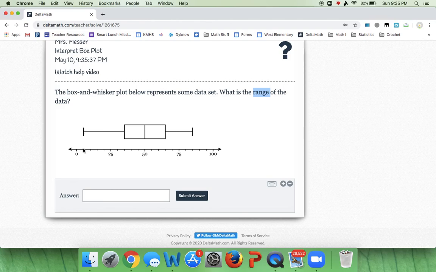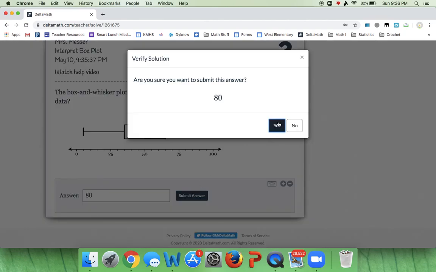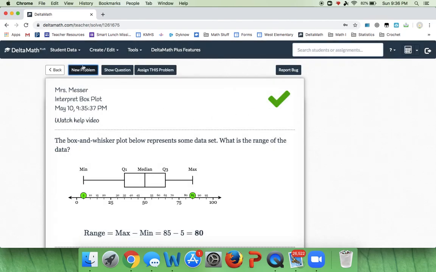And it looks like these are counting by 5. So my minimum is 5, and my maximum would be 85. So the range is from 85 to 5, so you would subtract those. So 85 minus 5 is 80. I was just double checking that those were counting by 5s. All right, so I got that one correct, and it shows you minimum, maximum, and subtract.